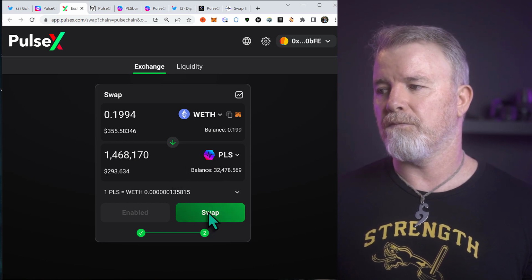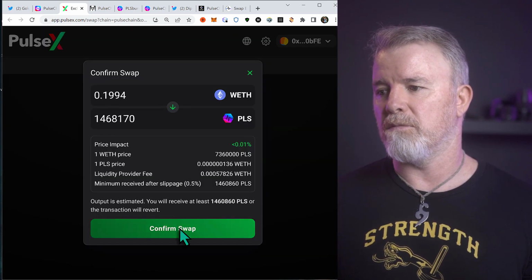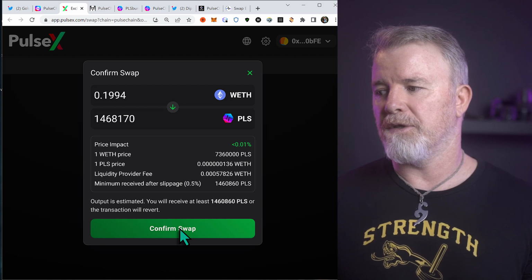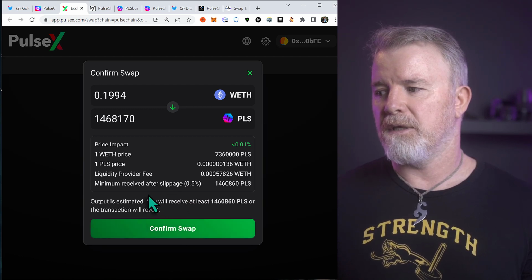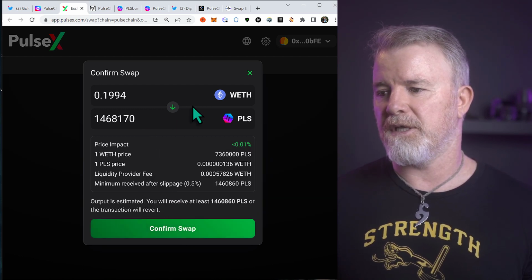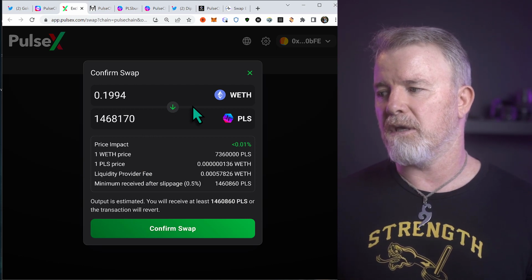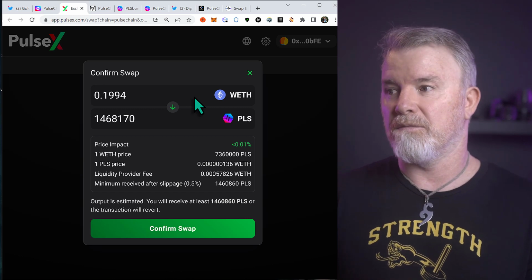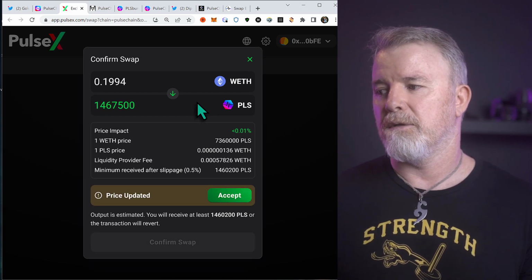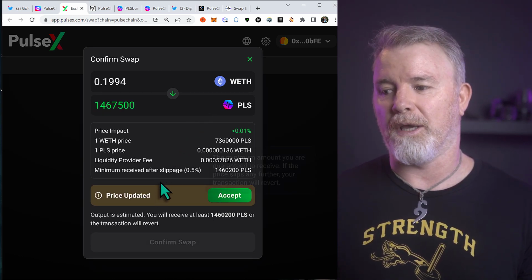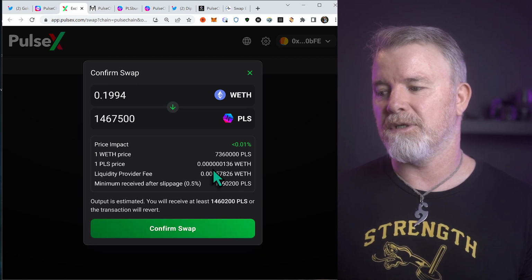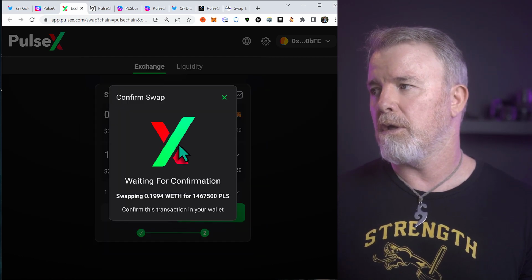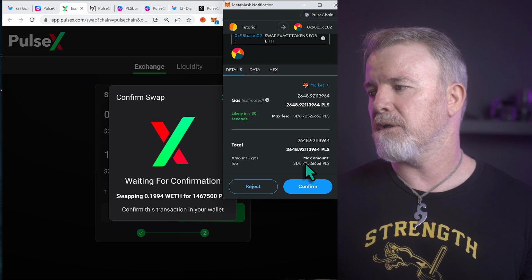I'm going to click on swap. Then confirm swap. You can see here, this is actually the fee. You can see the liquidity provider fee. And you can actually farm this as well. Okay, so yeah, it's moving pretty quick. Price updated, accept. Okay, and then confirm swap. Bring up MetaMask, click on confirm.